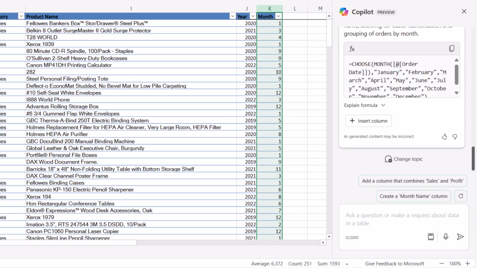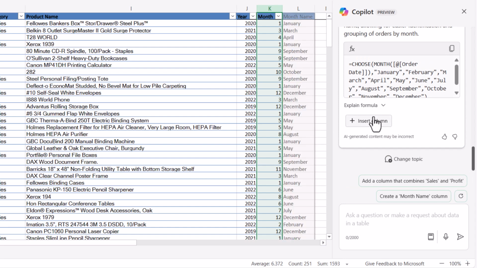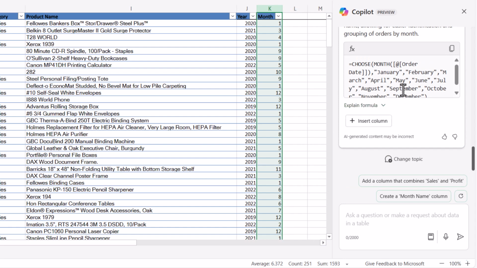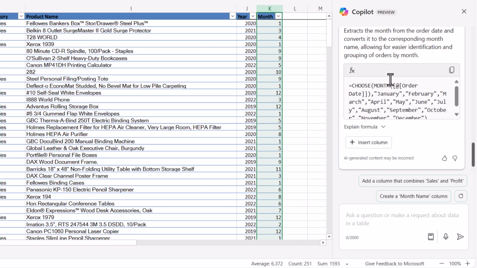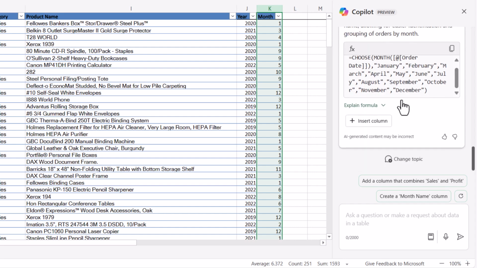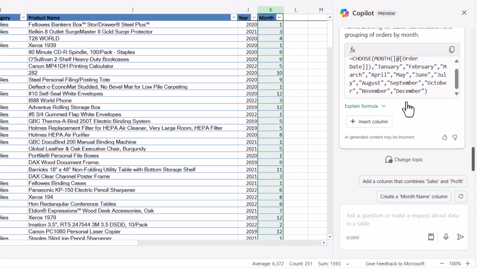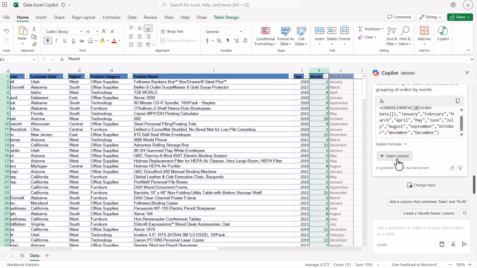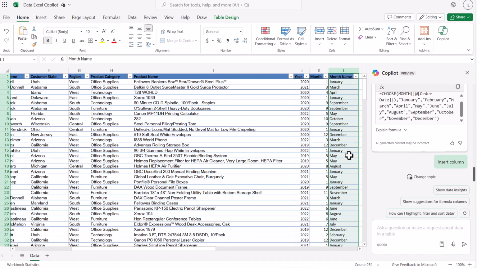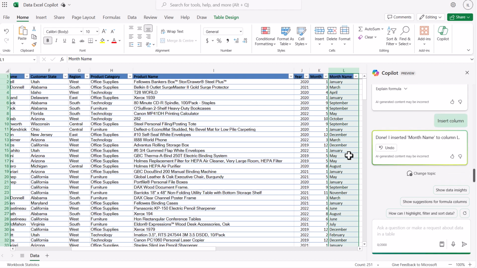Okay, so we do have a suggestion for a formula, and what it's done is it's used something called the choose, and basically it's now saying that it would choose that. Now, personally, that's probably not the formula that I would use for this, but let's insert the column anyway, and we will get the correct result here. But as I say, it wouldn't necessarily be the formula I would have used to get that. But the point is, we've actually got the right result. So that was quite successful.